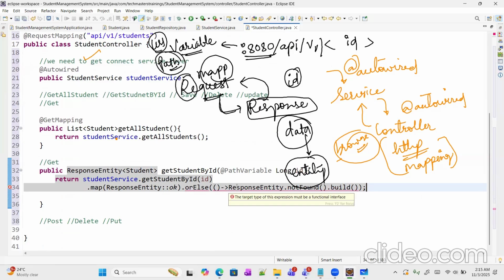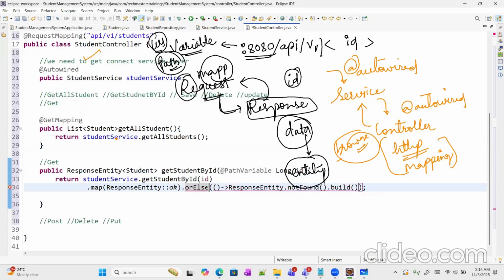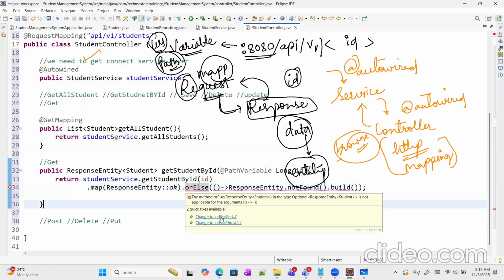As usual, you can see we are getting the same error that we got. The function reference is not there, but we'll get it. So instead of or else, we'll use it as a function name. Last time we used it as throw, and this time you can see IntelliSense is already giving a reference, and I'll just go with it. So change it to or else get.